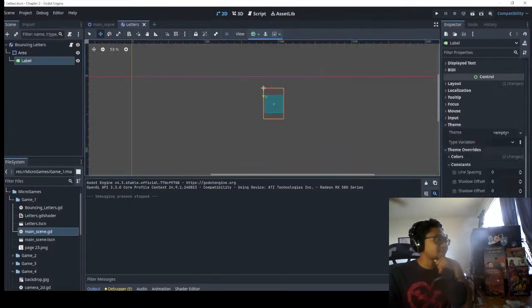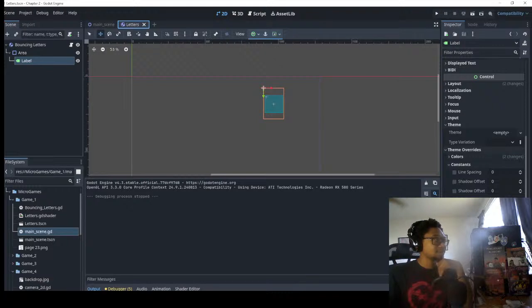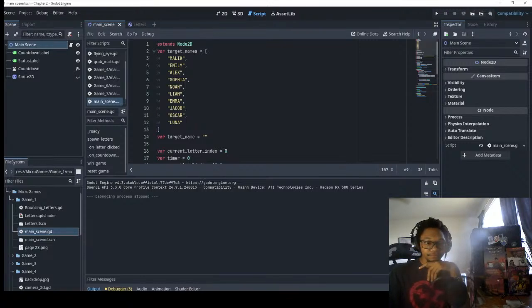Okay, since I figured out how to do that, I think what I should focus on now is that timing mechanic. Actually, how do I add points? How do I add a point system? Let me look at this script again. You know what? I should take a break.